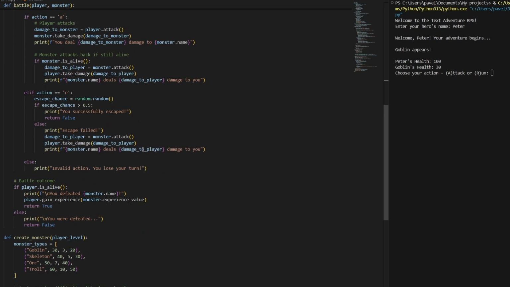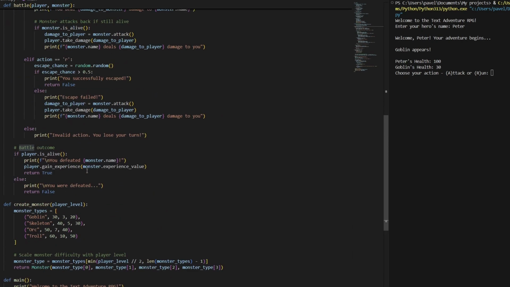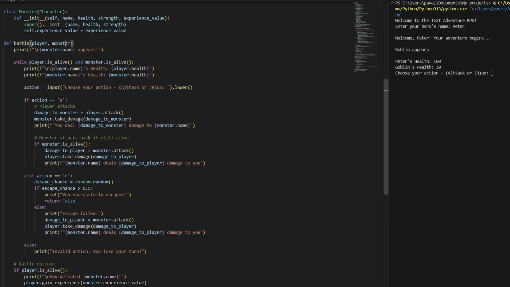We are going back and coming to the phase of a battle. I have a player and I just created a monster. So now it's time to put them together. Method battle is right here. Monster came in a parameter, and for the introduction message I'm using its name value. And that's here. Goblin appears.